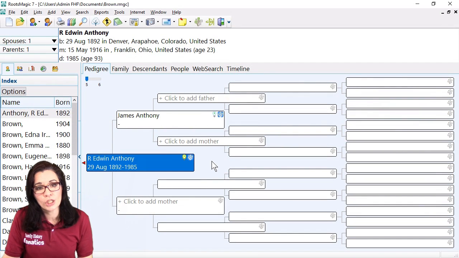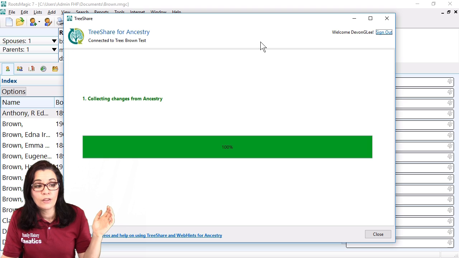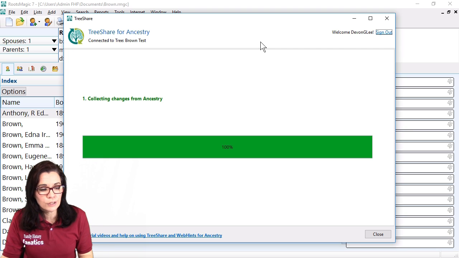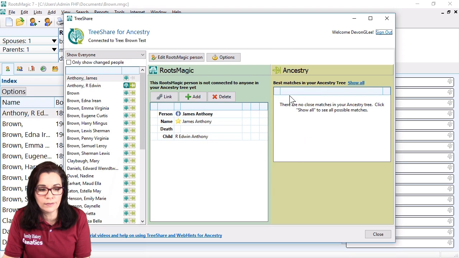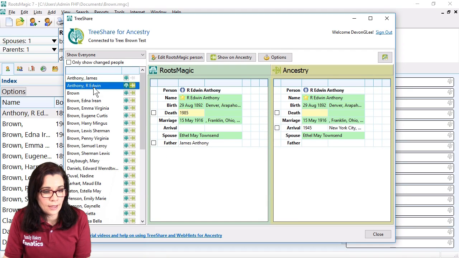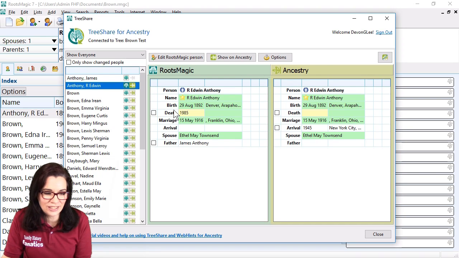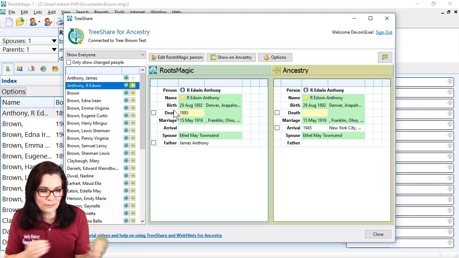So let's say you want to now transfer information for our Edward Anthony up to Ancestry. We'll come up here to this icon for your Ancestry tree share icon. What's really nice about this tree share, it will look for all of the changes for you rapidly and put it into one little transfer file. So I'm on our Anthony, our Edwin Anthony. So confusing when the same names could be a first name or a last name.